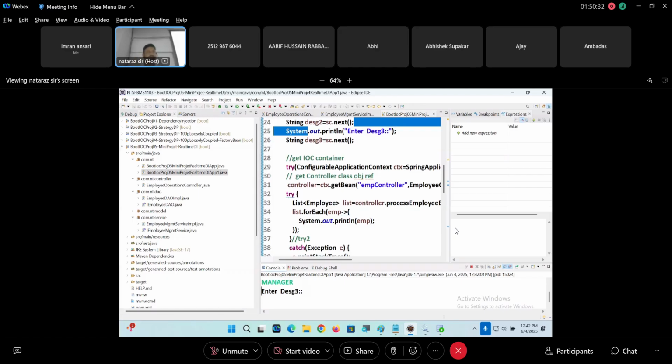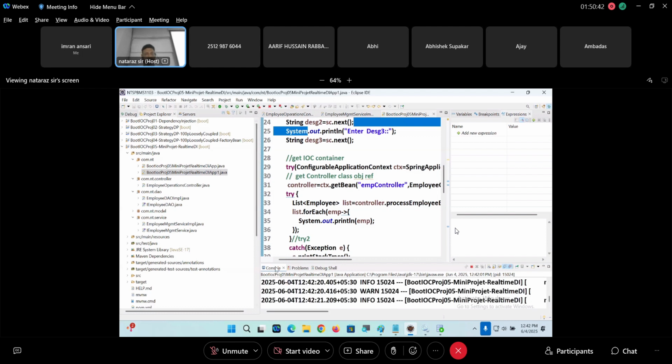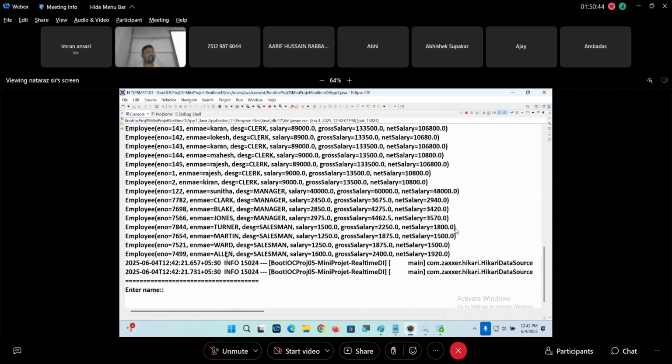Designation 1, what is there? Clerk. Manager. What is there, guys? Manager. Then what? Not only these, many things are there. Salesman. What is there? Enter name. This is for the registration activity. Maybe you can write a heading like that.